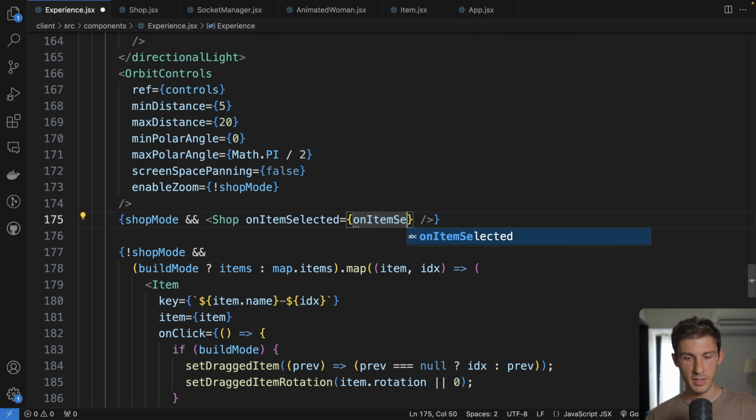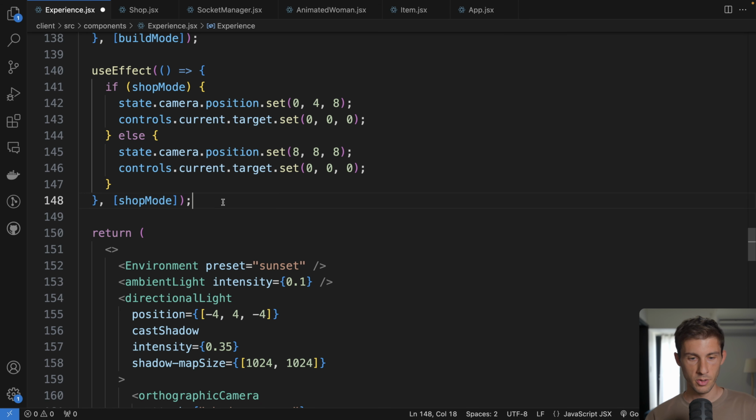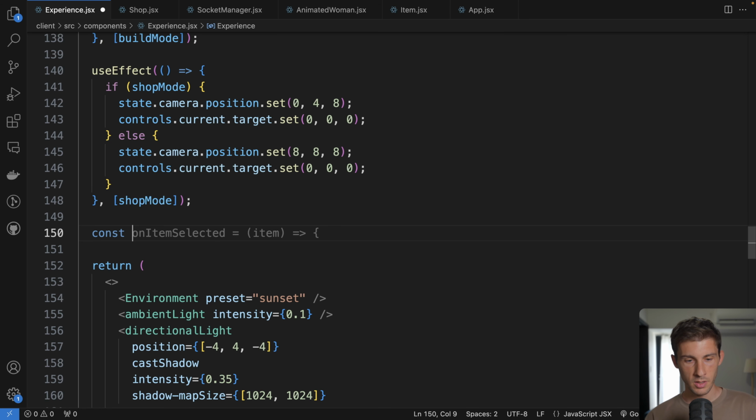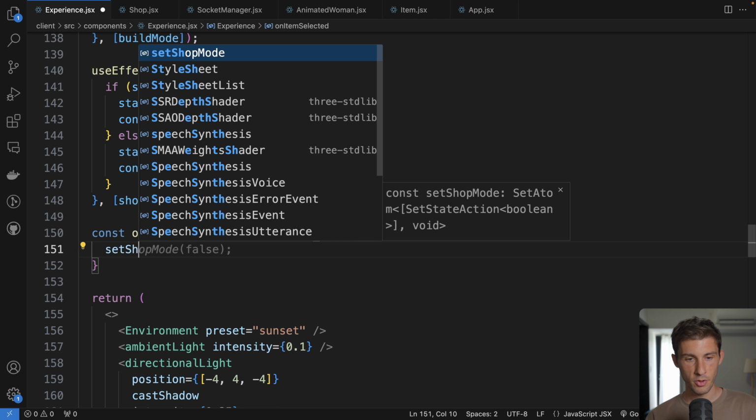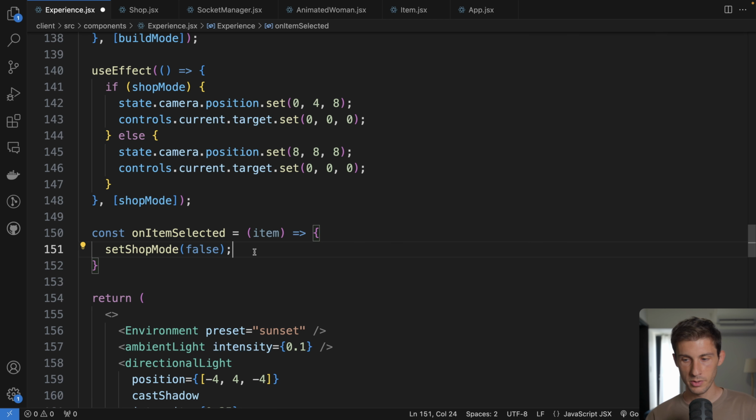Now in experience, our shop, we have onItemSelected. We create our onItemSelected too. Let's go to the code logic here. On item selected, we have an item. What we will do is stop the shop mode. We set it to false.